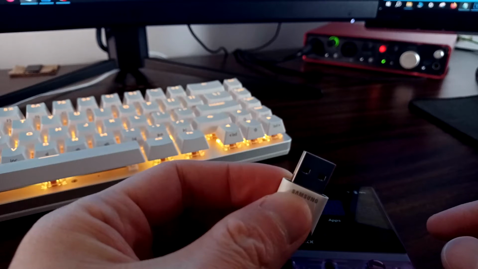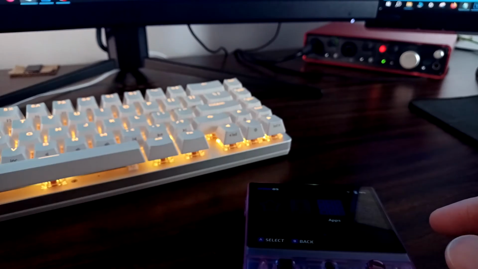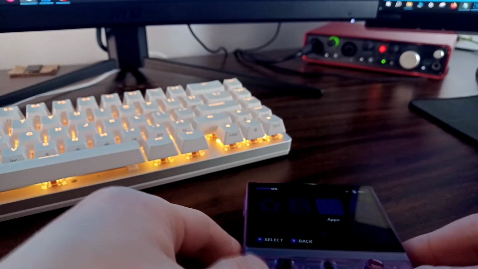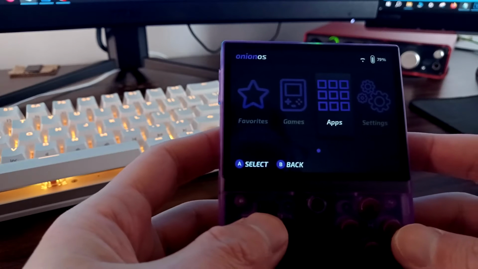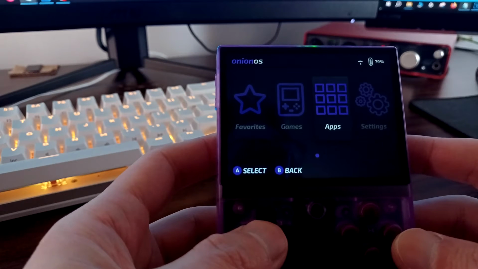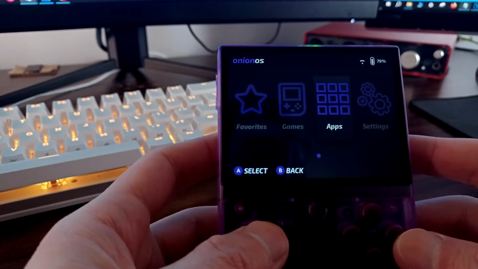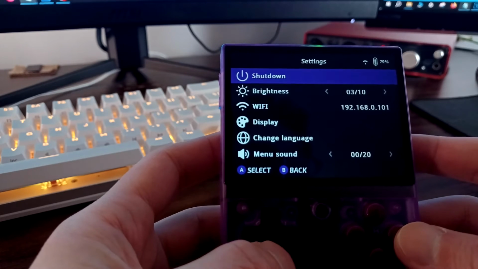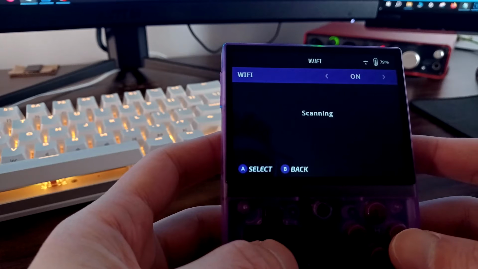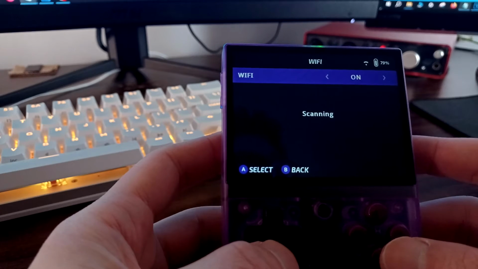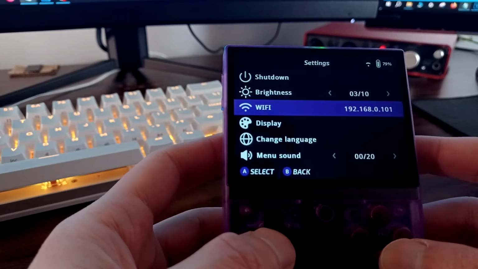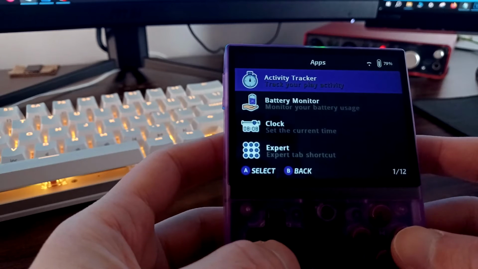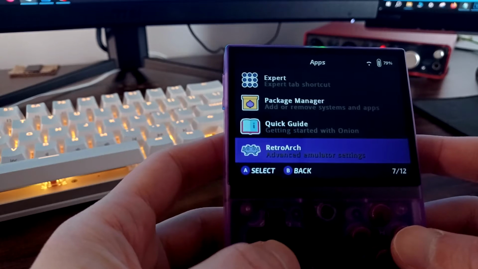To transfer files, I personally like using a micro SD to USB adapter. However, if you have a Miyoo Mini Plus, you can also connect your device to your home Wi-Fi network and transfer files over using a computer and a web browser. If you want to use this method, go to Settings, go to Wi-Fi, and make sure it is turned on. Now back out, go to the Apps folder, and go all the way down to Tweaks.